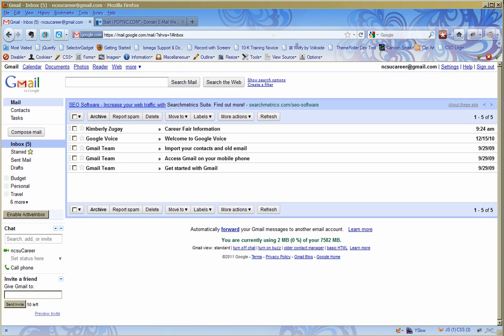This tutorial will be a short tutorial that will go over briefly the different components of the web-based interface and then one of the most important components, labels. So, if everyone's ready, we'll get started. First, let's go over the basic web interface of Gmail.